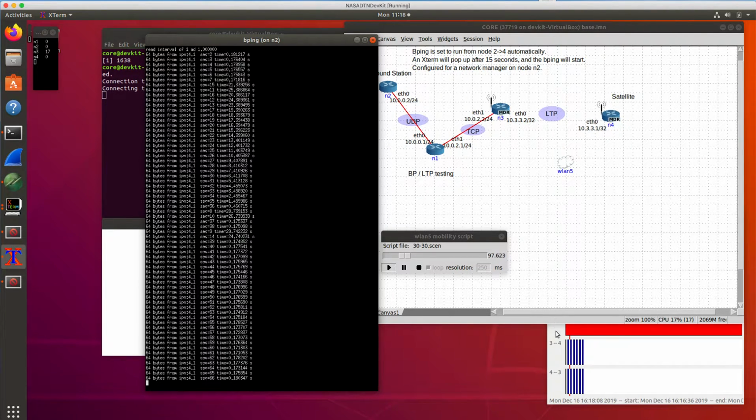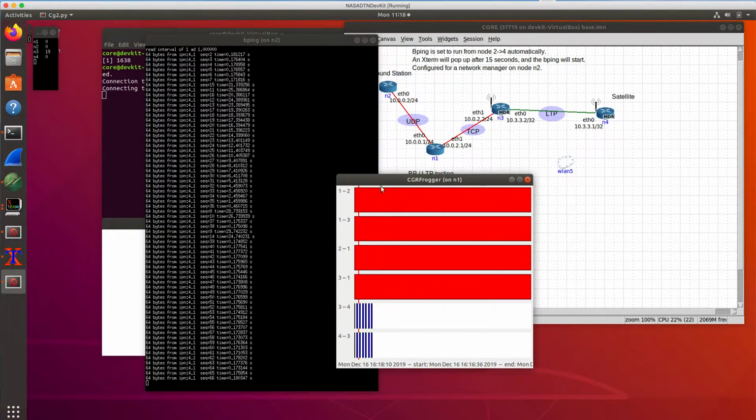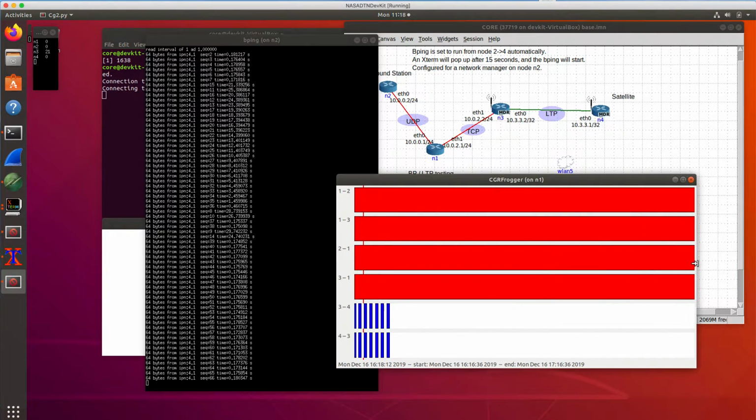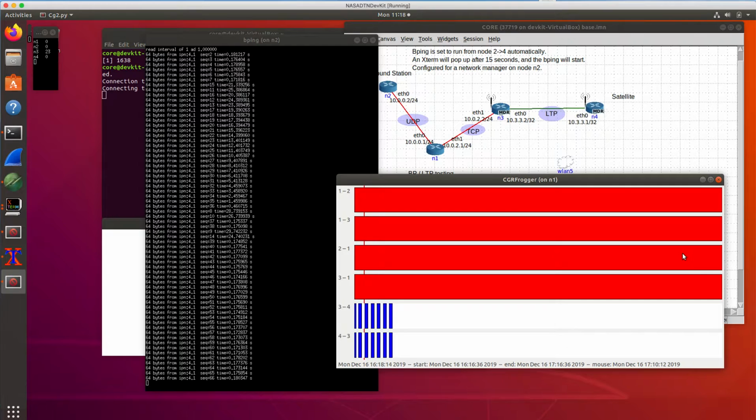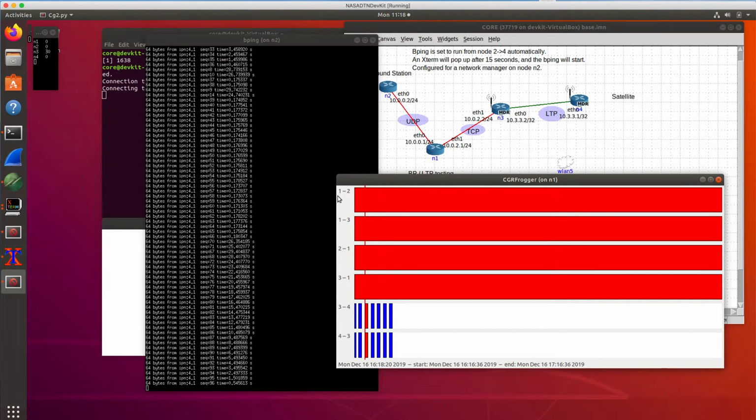This window over here is looking at what ION's notion of connectivity is, in particular in CGR. What this is trying to show is periods when links are either connected or disconnected. So this is the link between node 1 and node 2, from node 1 to node 3, 2 to 1, 3 to 1, and 3 to 4 and 4 to 3 are the satellite that's out here.